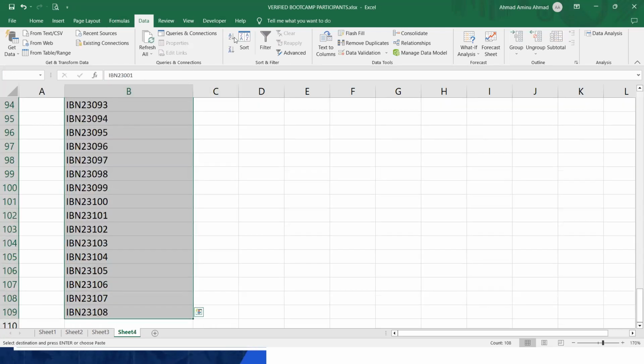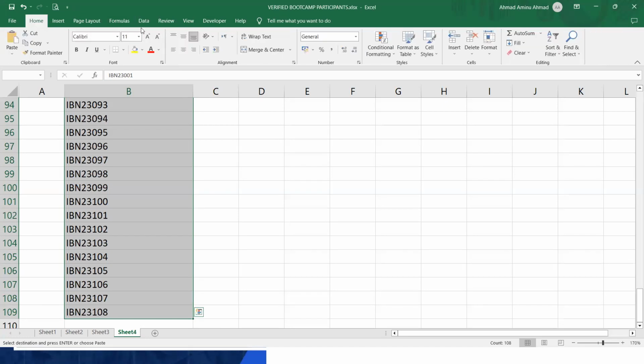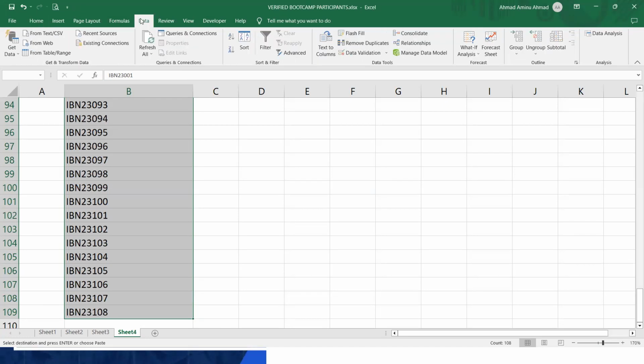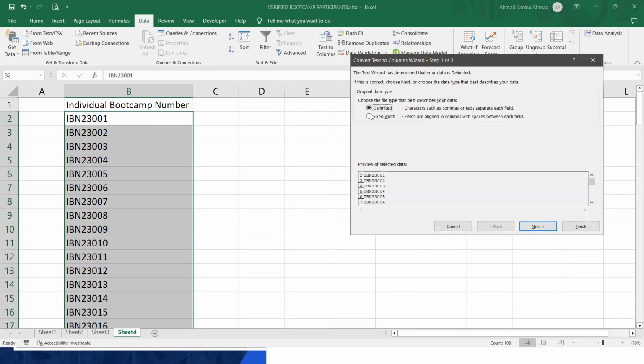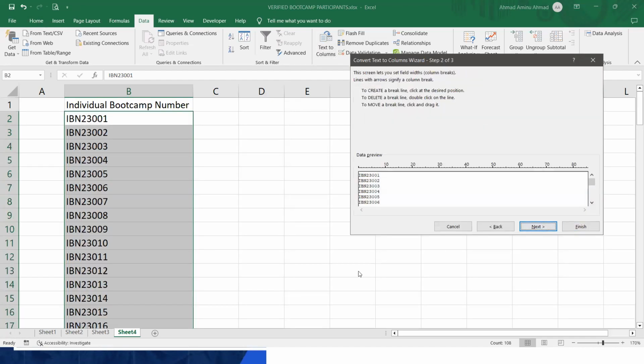We are going to use fixed width, not delimited now. So if you go to Data, click on Text to Columns, then you click Fixed Width, then you click Next. Under fixed width, you are the one to create a break line. That is where you want to cut from the data that you selected. So by default, if I hover here, after N, I click on it. Now you see I create a line separating IBN and this.